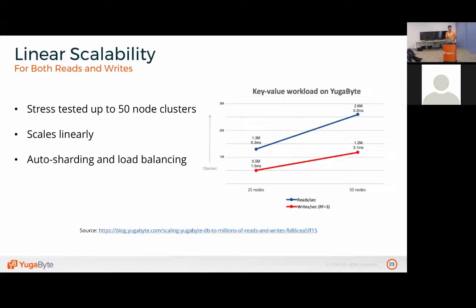Like the graph on the right shows. The graph on the right shows that we've tested Yugabyte at like 25 and 50 node clusters. We were able to scale it out linearly. It can handle a lot more, but at that point, we're just paying the cloud providers a lot of money. So if somebody wants it, we can figure that out.